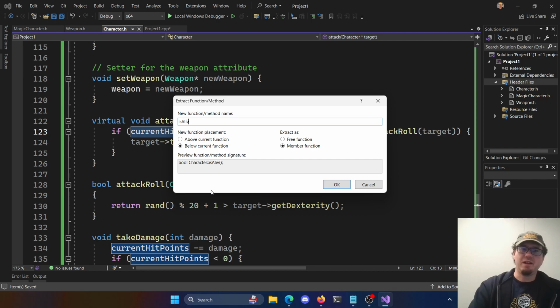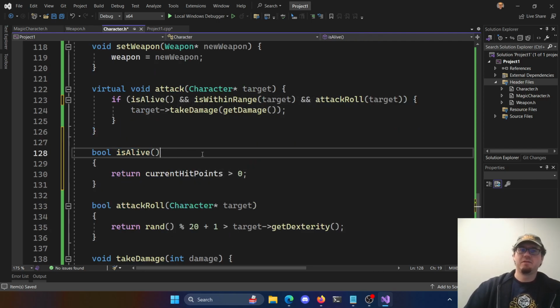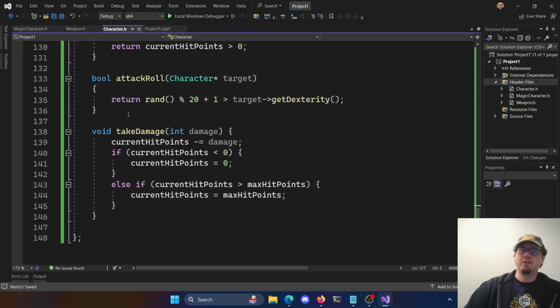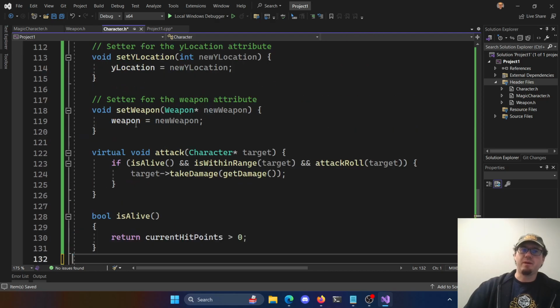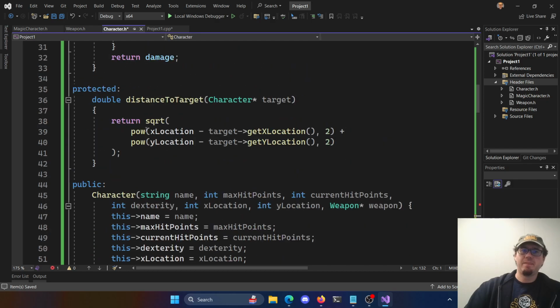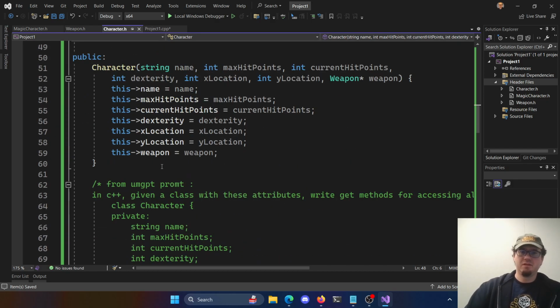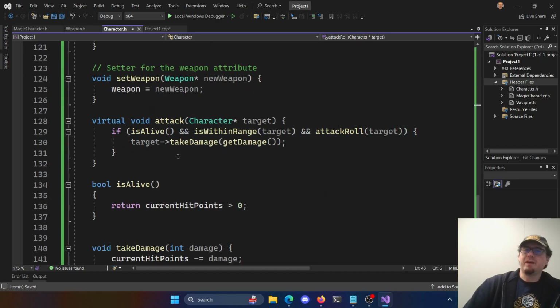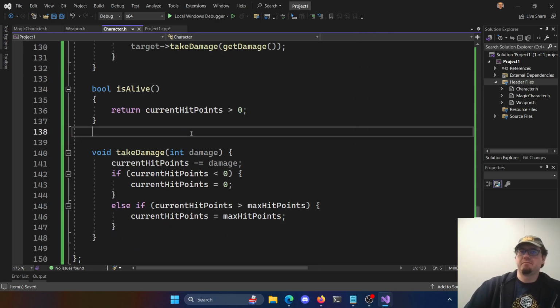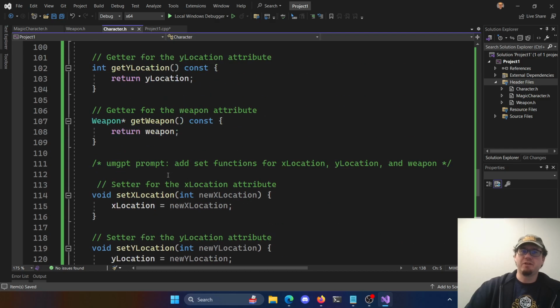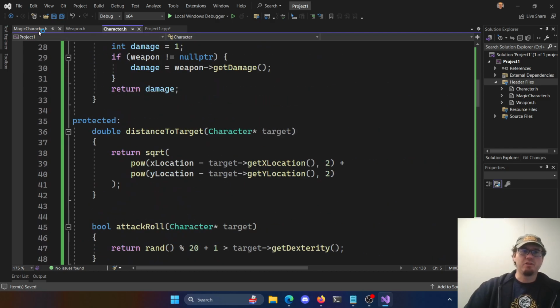Extract, and then we'll call this is alive. Sure. Oh, so attack roll probably doesn't need to be public, right? Let's move that back to protected, just to clean this up here. And then is alive is probably fine to be a public function, right? Nothing wrong with that one, whether or not we're alive or not. So I think that one's pretty good.